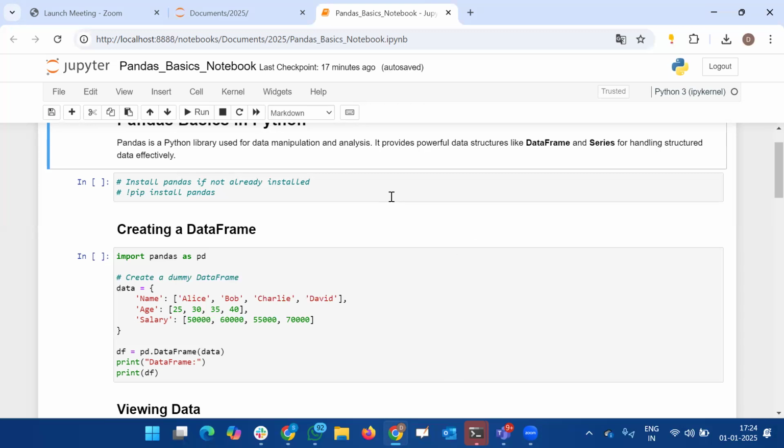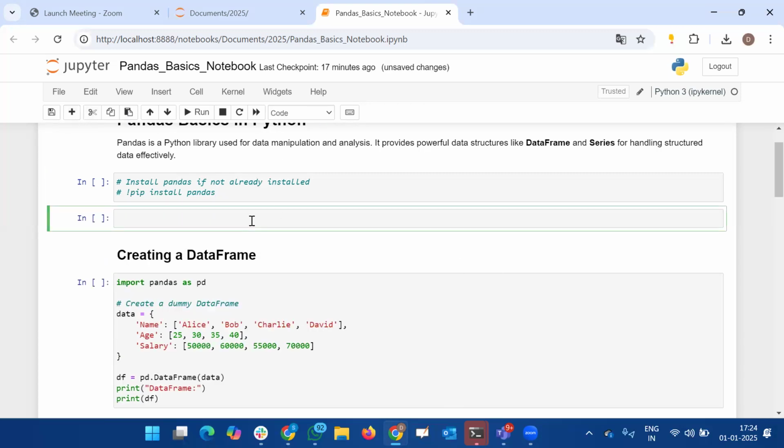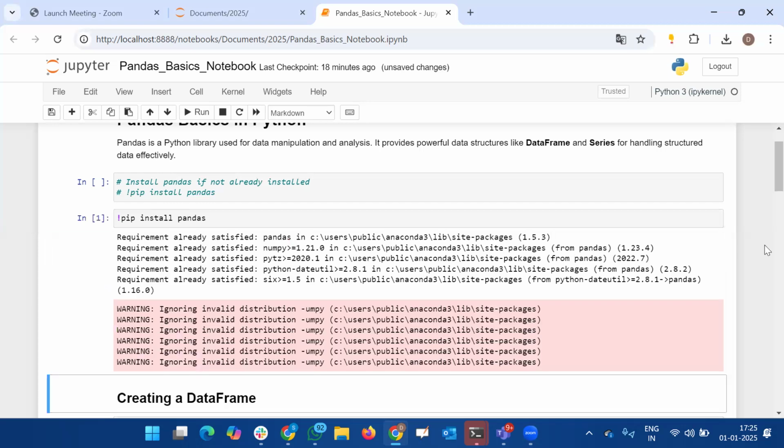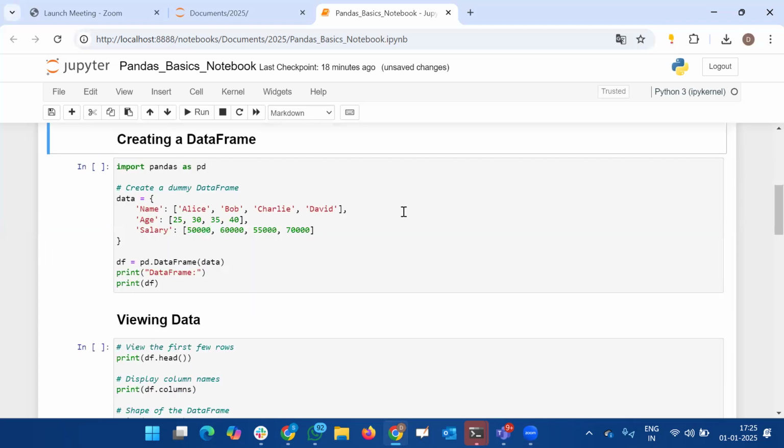First, let's see how to add a cell. Suppose I need to add a cell, then I will click on plus. This is a Jupyter notebook. So now I'll say pip install pandas. So in my notebook, Pandas will be installed. Now, this is the installation of Pandas.